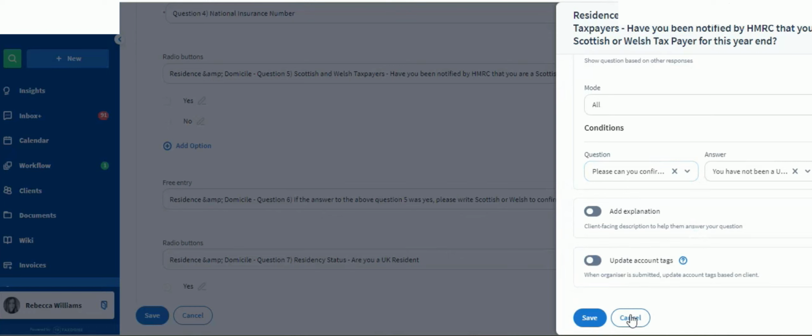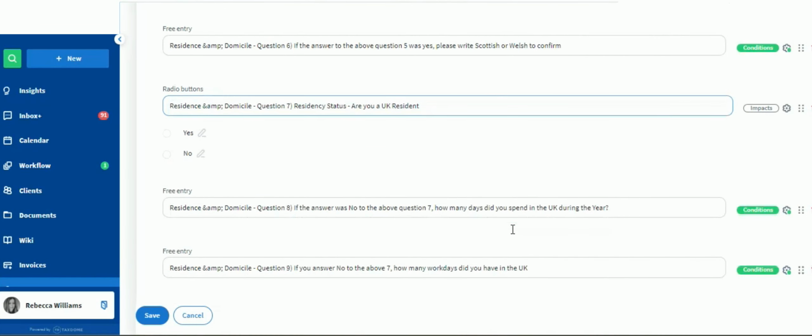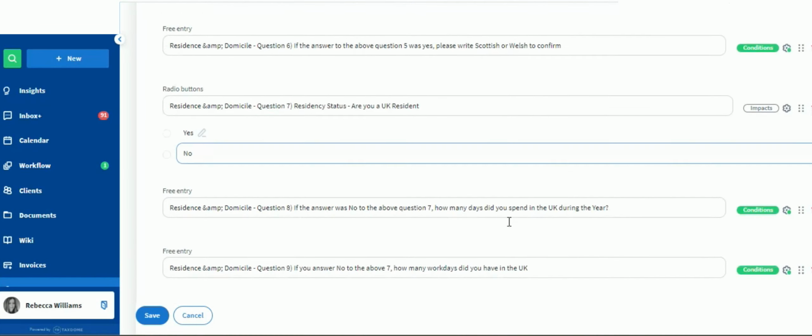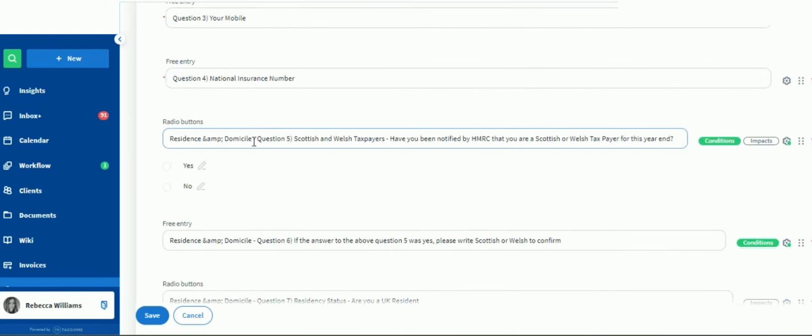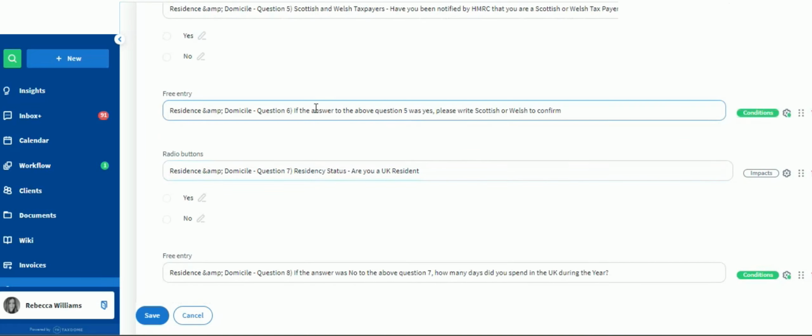So again, it's not going to overcomplicate the issue or create complications for the client when they're trying to complete this questionnaire. So here I have questions about, so standard questions, have you been a Scottish or Welsh taxpayer, etc. If the answer to the above is yes, then please write Scottish or Welsh in here to confirm.